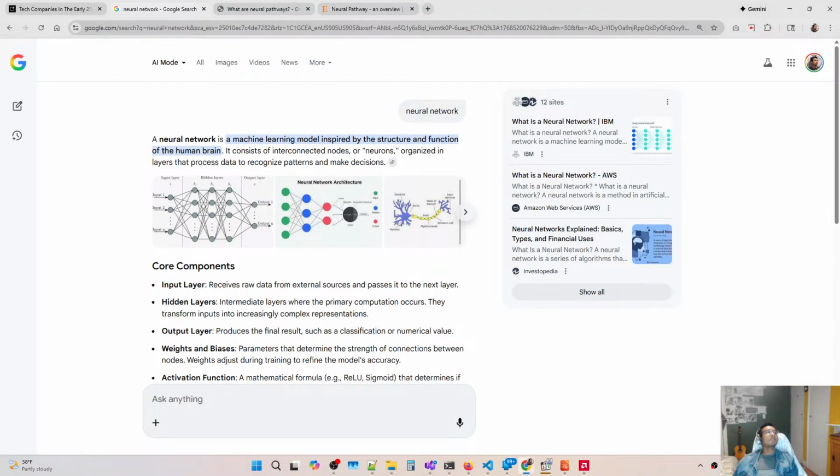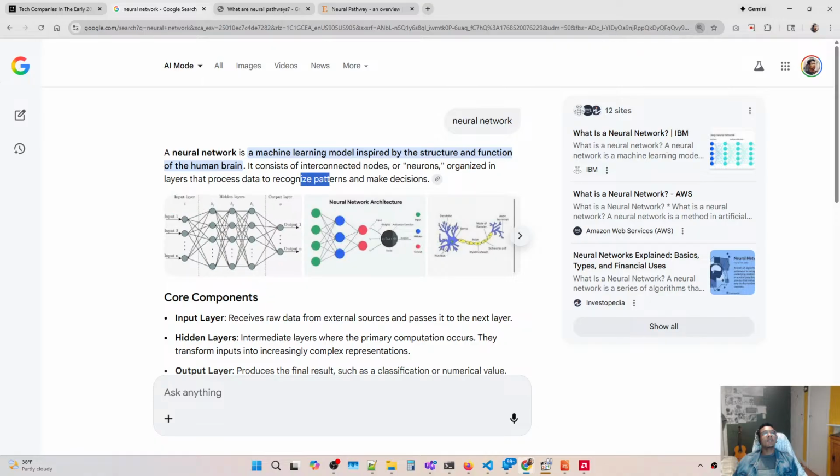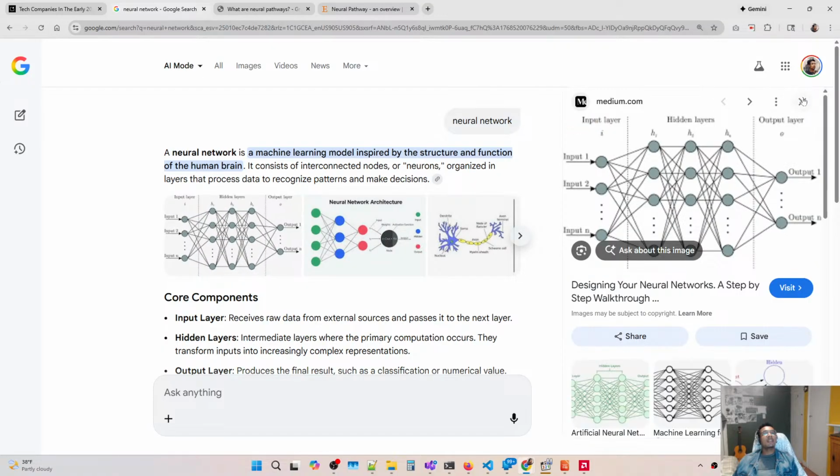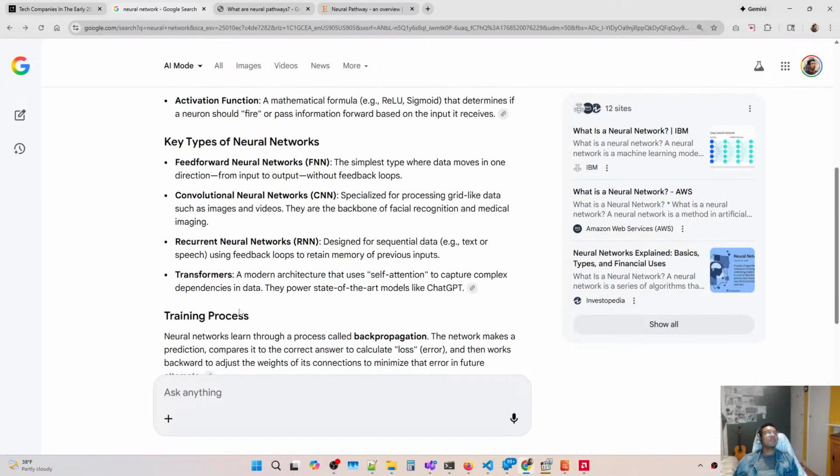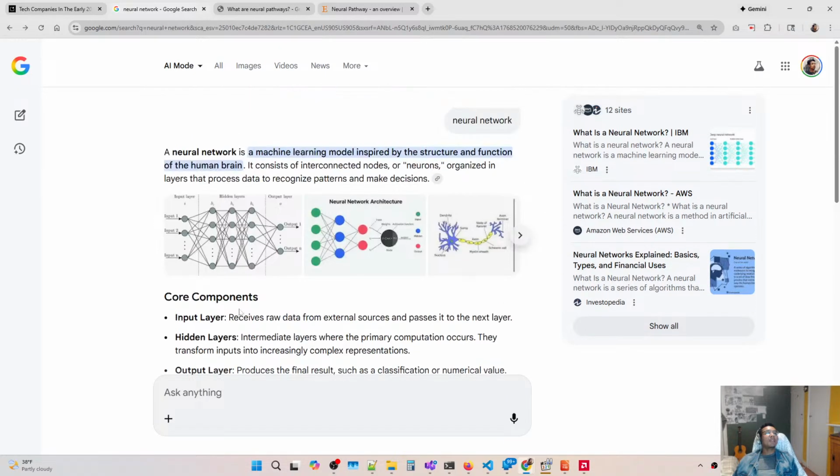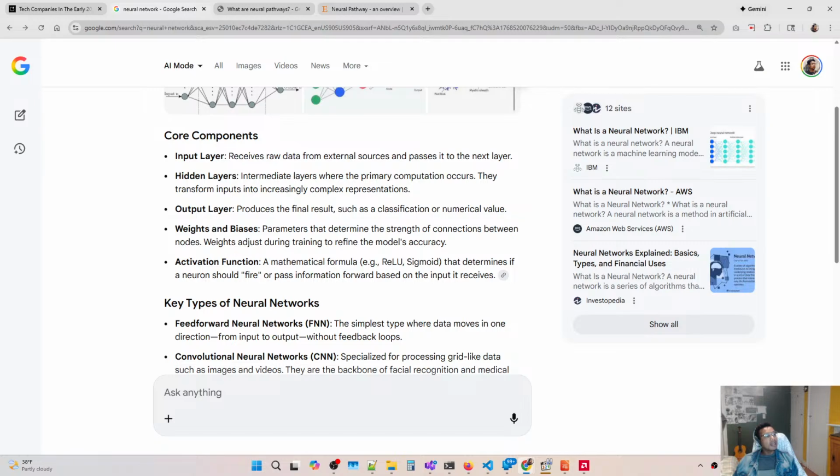It's a machine learning model inspired by the structure and function of the human brain. So you see, they took inspiration from the human brain to create that. It's a bunch of interconnected neurons, and they use graphs and fancy mathematics that we can explore another day.